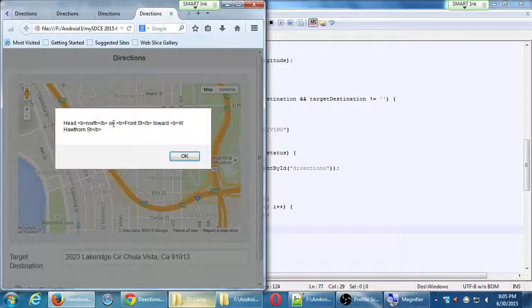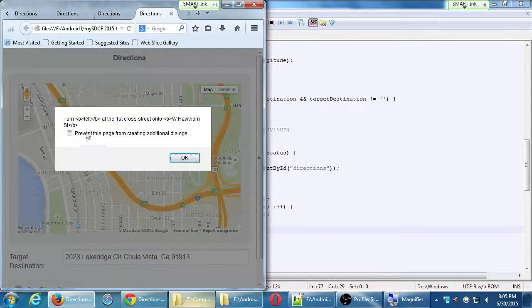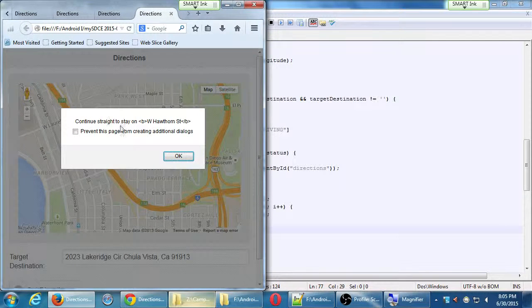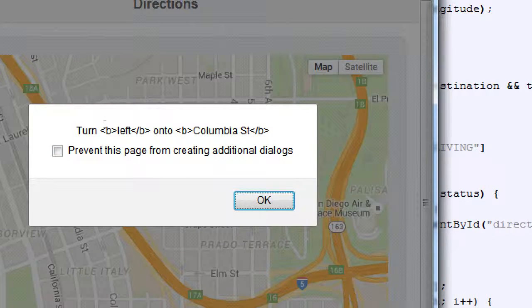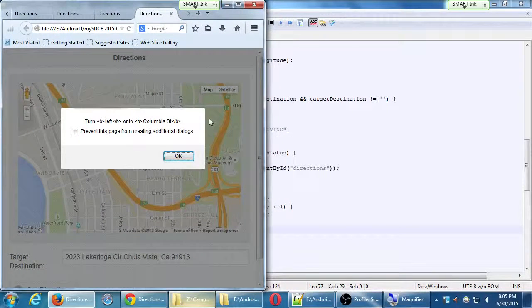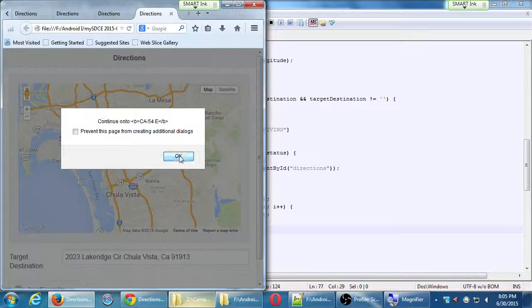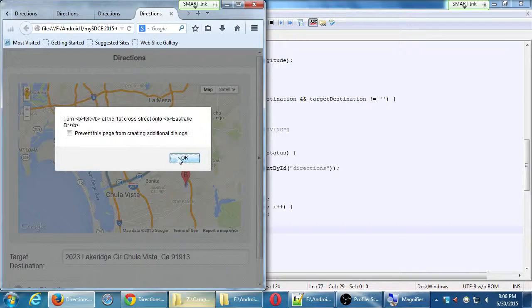directions. And what pops up is something that says head north on front toward West Hawthorne. Okay. Turn left at the first cross street onto Wharton. Okay. Continue straight to stay on Wharton. So what it's doing is it's displaying on a pop-up box turn-by-turn directions. It's also trying to display it with some HTML, and HTML doesn't work in a pop-up box. So we could make that display in a different kind of way with jQuery Mobile and so forth. That's why it's deactivated. It works, but it's not as pretty as it could work. So we could have turn-by-turn directions here.